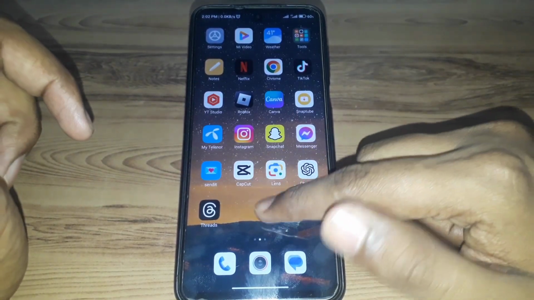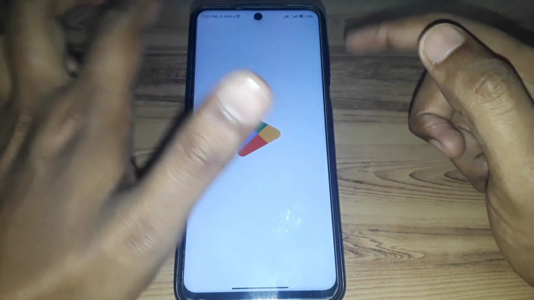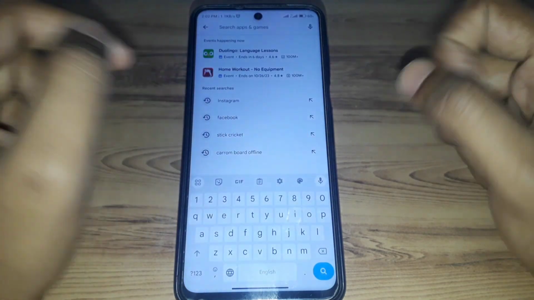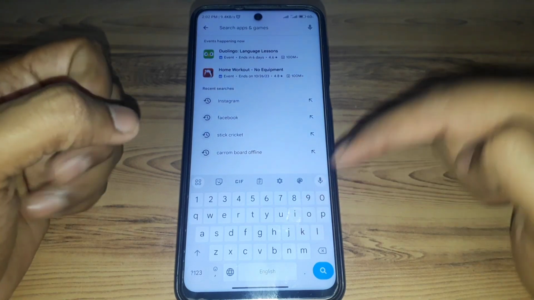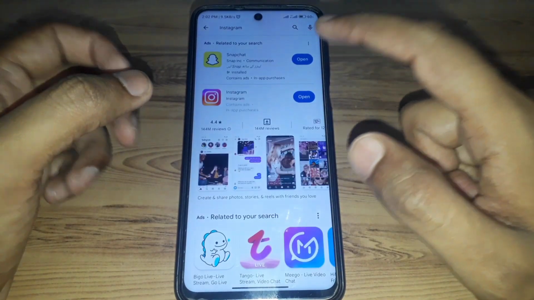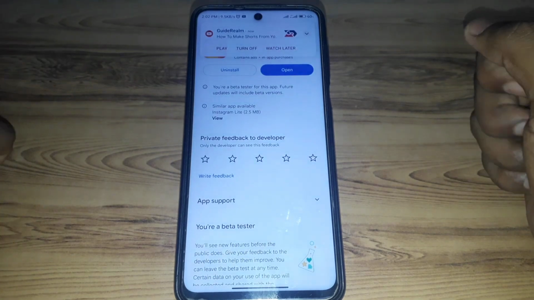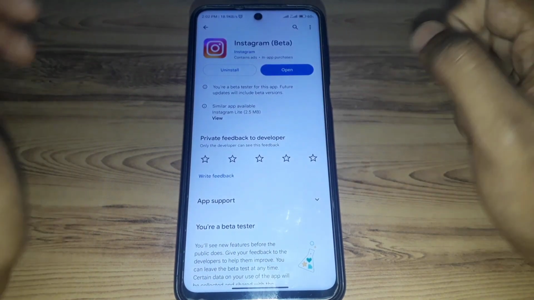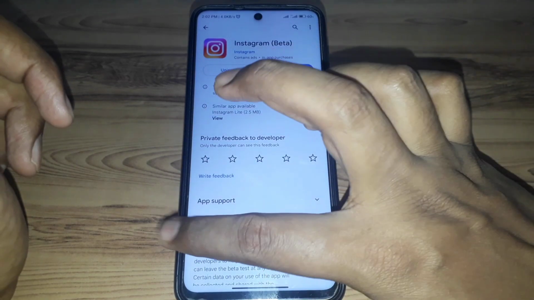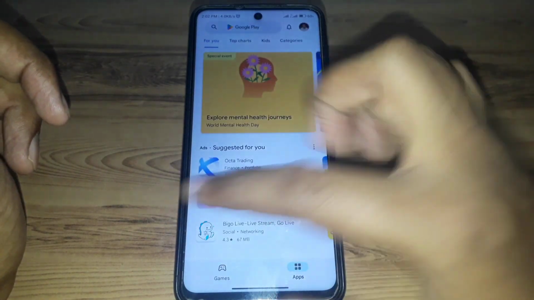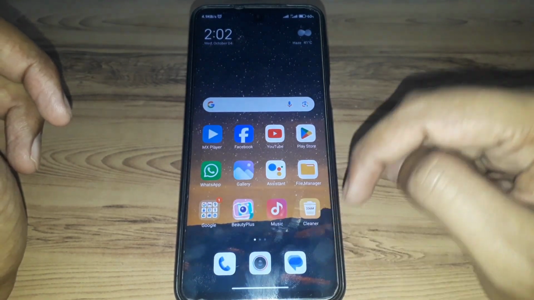And the next thing you have to do is you have to simply click on Play Store, and if you are using iPhone or iOS store, you have to simply go to App Store and you have to simply search for Instagram, and here you have to simply check whether it is showing any kind of updates or not. And if it is showing any kind of update, then you have to simply update the app, and after that you have to check whether you have got that feature or not.